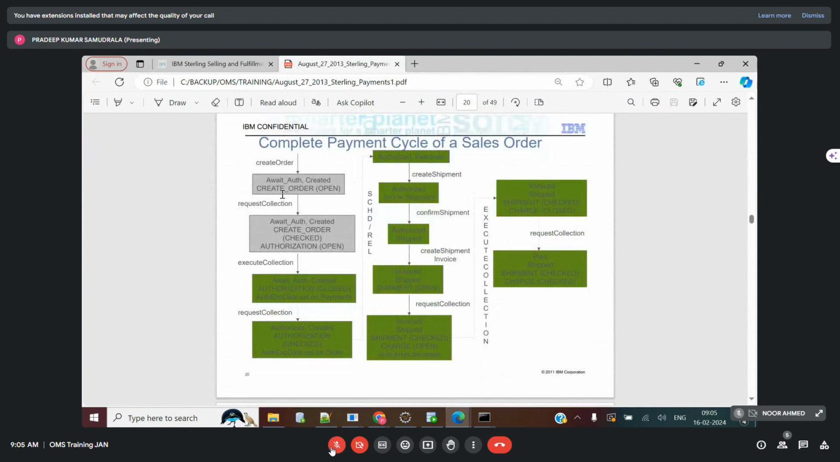Yeah, this one. So you can see when the order is created, the payment status will be in await auth status. Okay. And it will create a create order record in open status. When a request collection comes, it will mark the create order as checked and it will open an authorization in open status. Then execute collection happens. Then authorization will be in closed status and auth expiry date and all will be set. And once the request collection happens, authorization is moved to checked and auth expiry date and all are already set, and it is moving the order to authorized status.